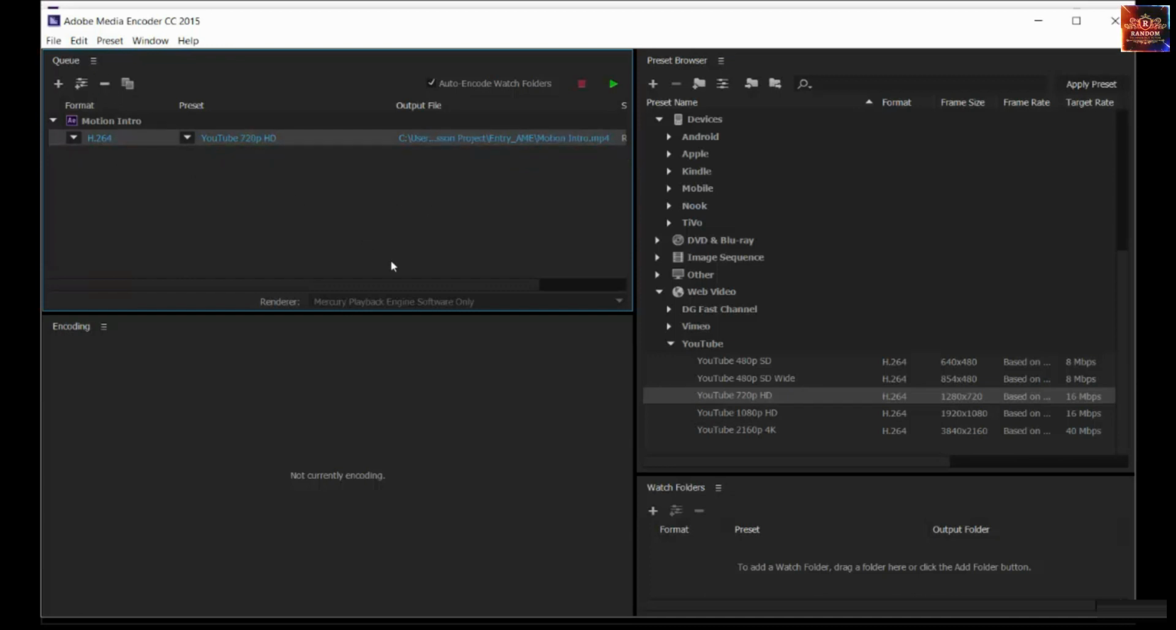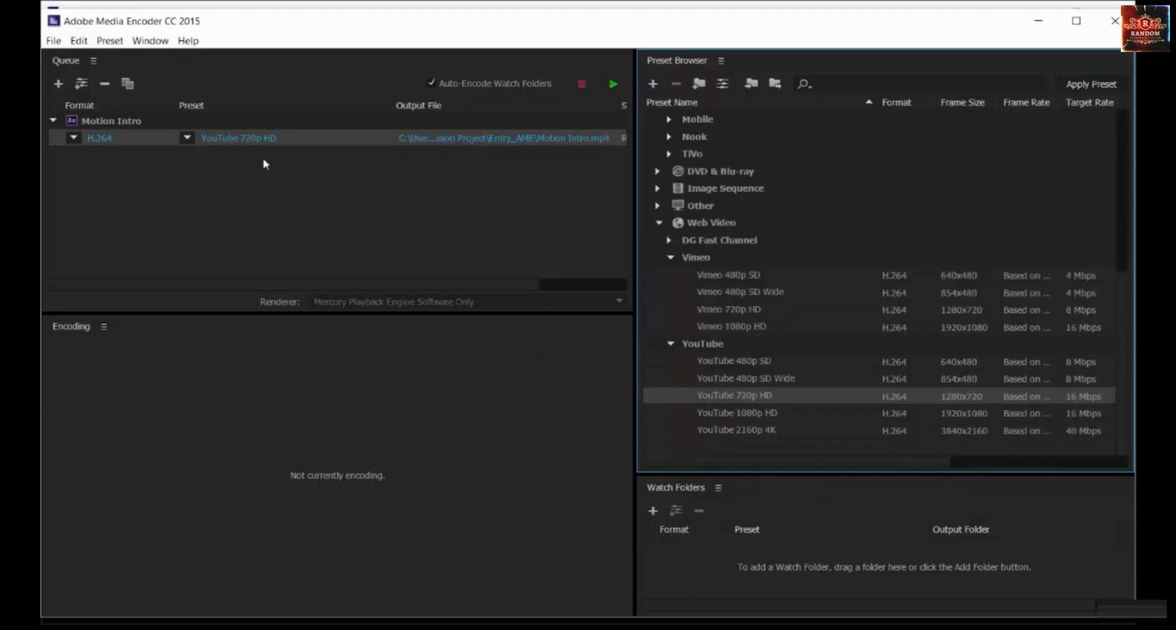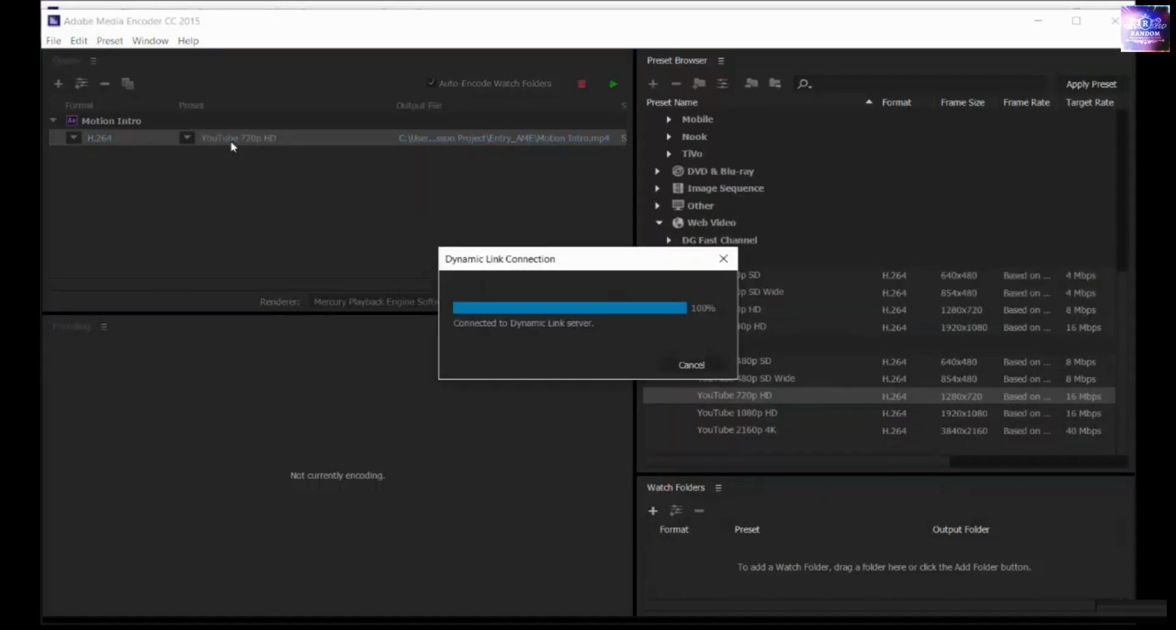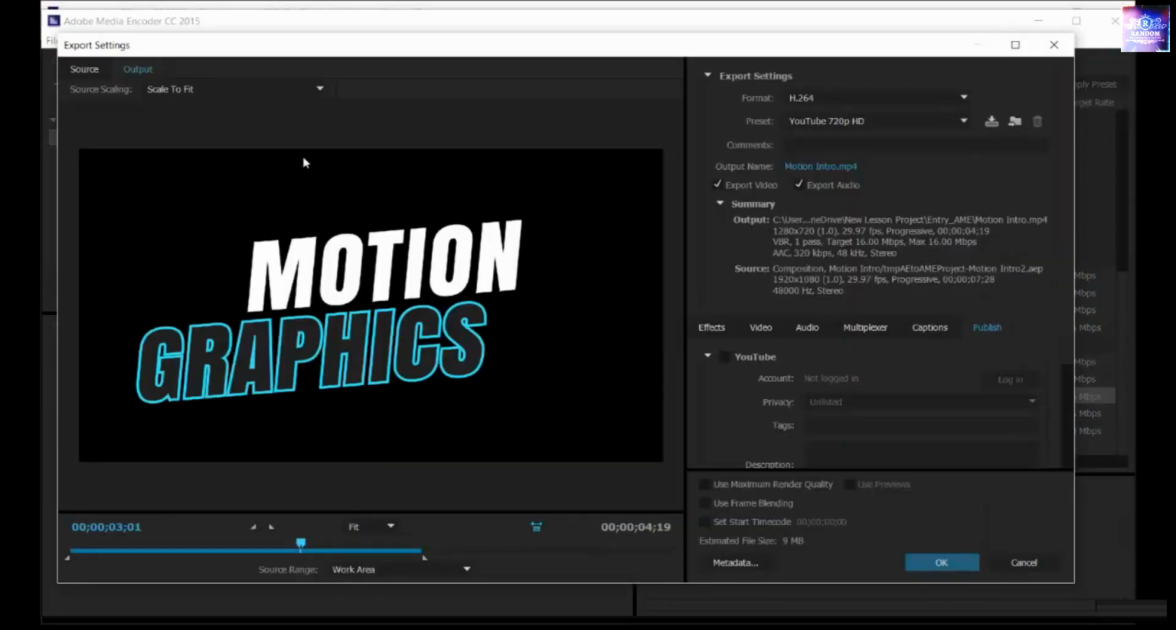This is actually everything about the encoder. It is as simple as this. You can come to Vimeo and you have the settings for Vimeo. Now if you come over here to YouTube and click, it will open all the settings for this 720.